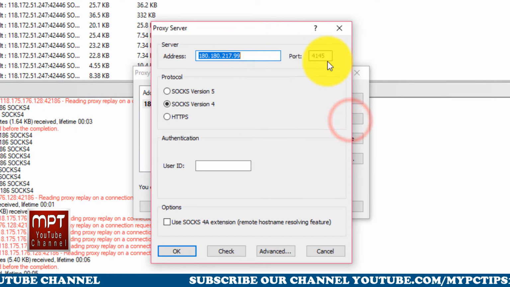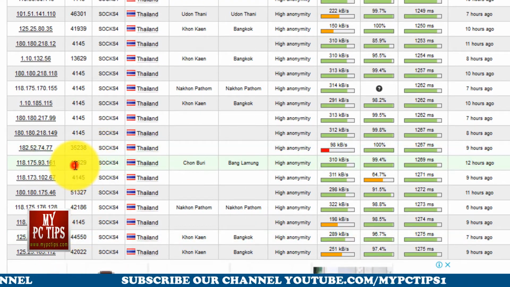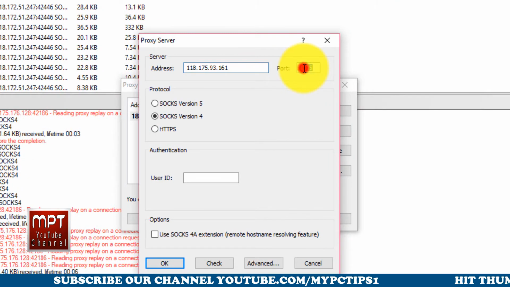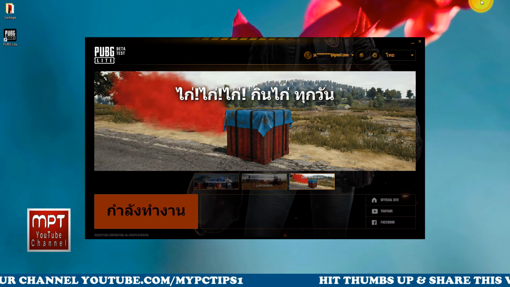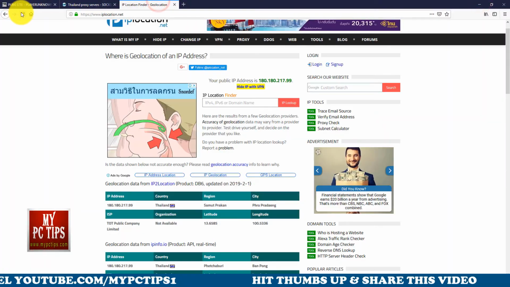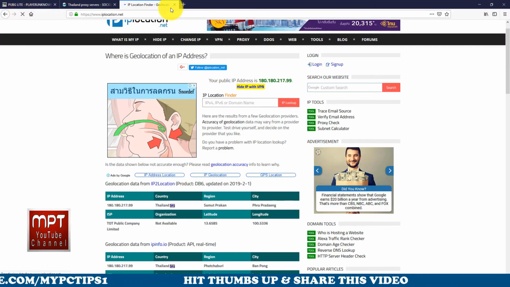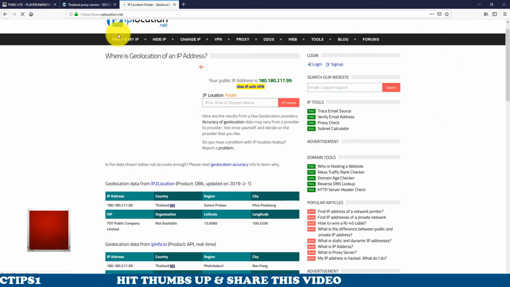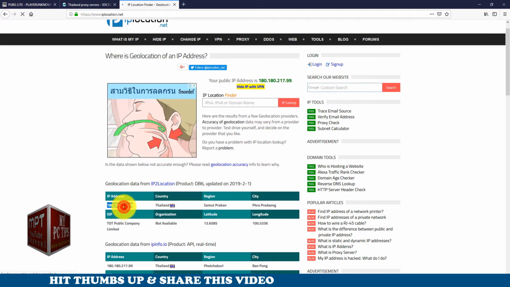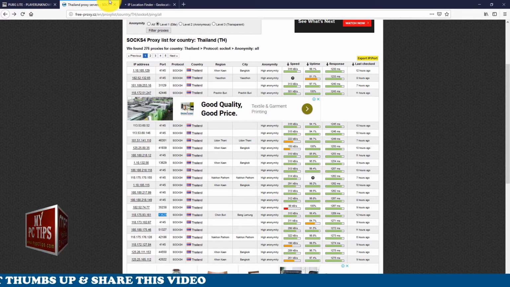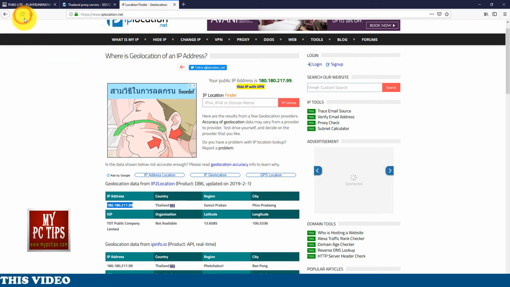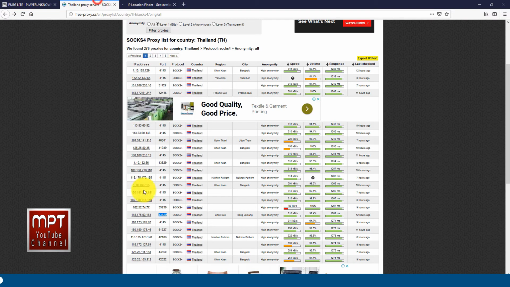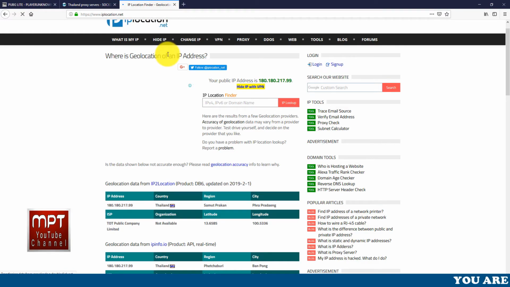Proxy, edit IP, port. Okay, then okay, minimize it, refreshing the IP location. Yes, it is working, but the IP address hasn't been changed. As you can see here, it is still 180, which was our last one. Let's refresh it again. It should be changed to this IP, 118.175. Let's wait.